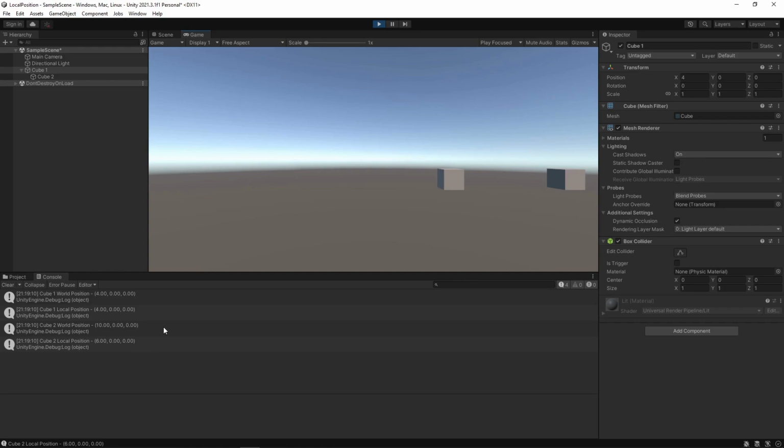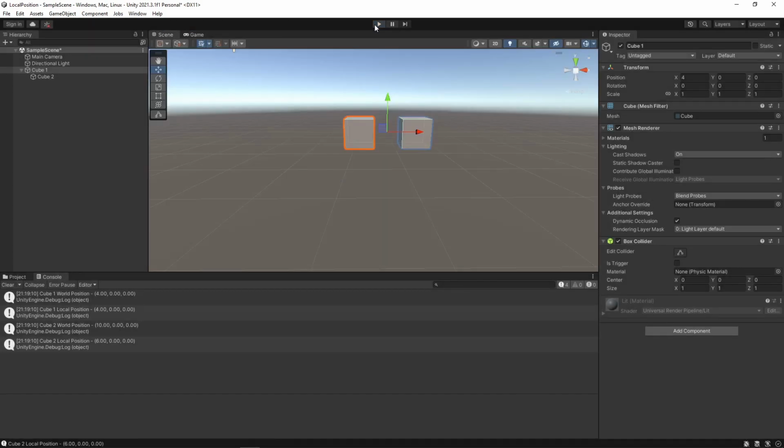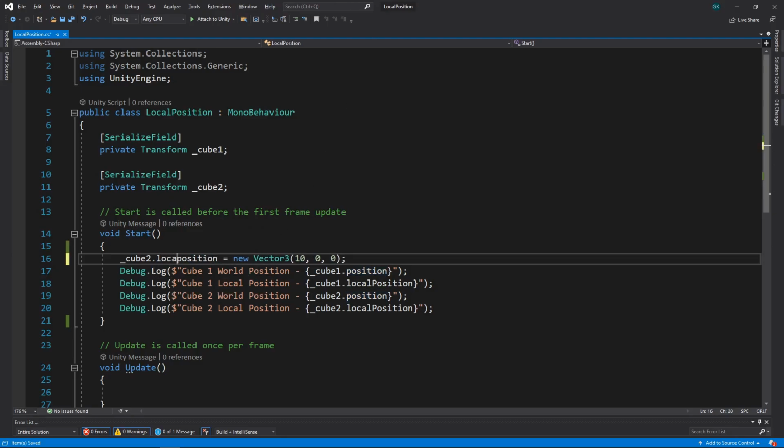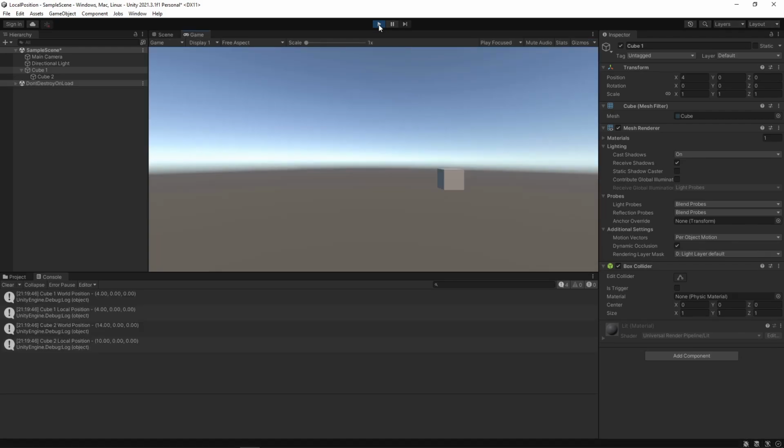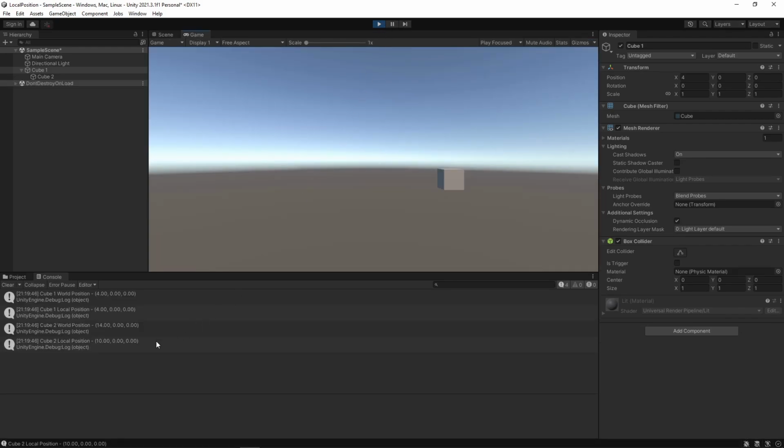Let's go back to the script and change it to set the local position instead. Let's run this to see the difference. Now the local position is as we set it, but the world position is 4 higher due to the parent having an x position of 4. So if we want to change the position to a specific position in the scene, then we use the position property. If we want to change the offset from the parent, then we use the local position property.